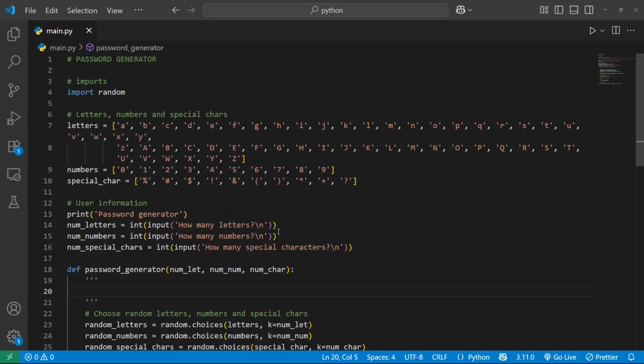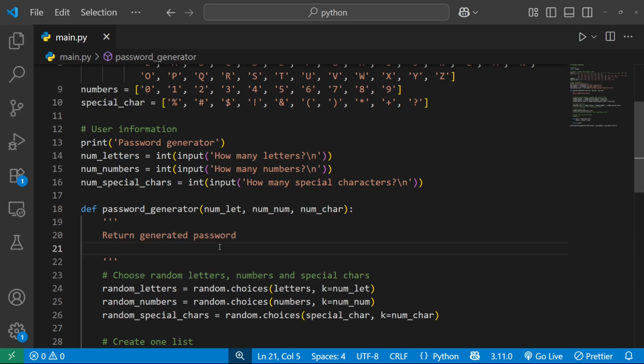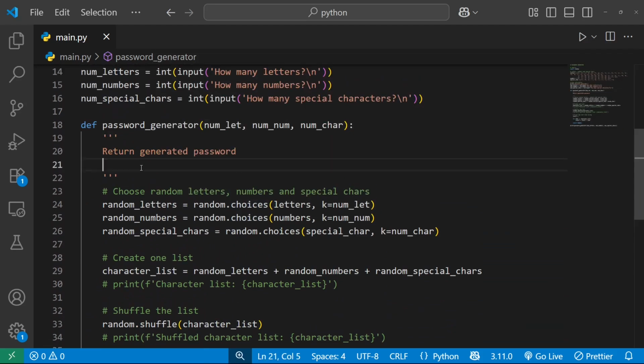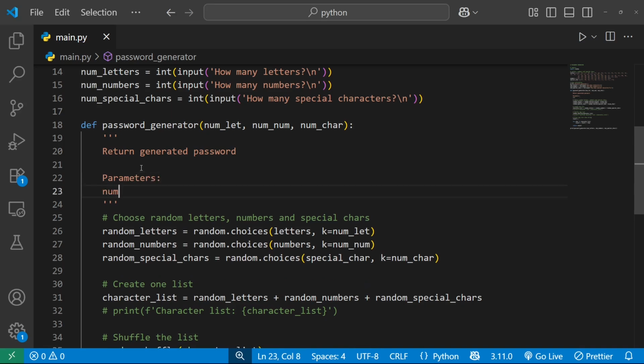So we have 3 single quotes, and the first thing we write is what will be the result. So I will write: return generated password. It means the result will be this, okay? Return generated password. Now we will speak about parameters, and it usually goes like this. Num let, this parameter is an integer, and it's the number of letters which will be in the password, correct?